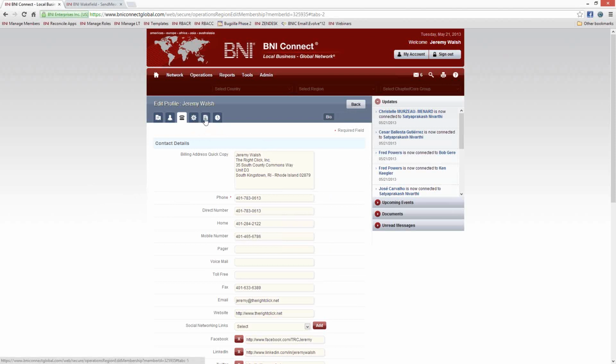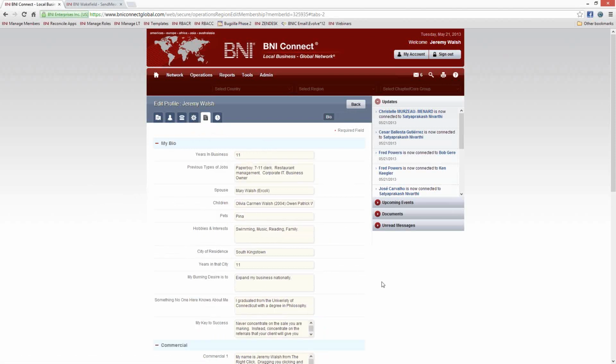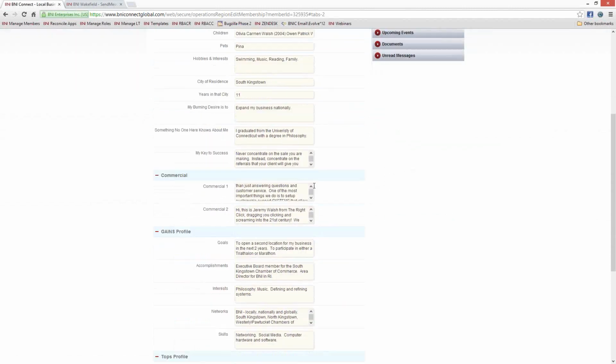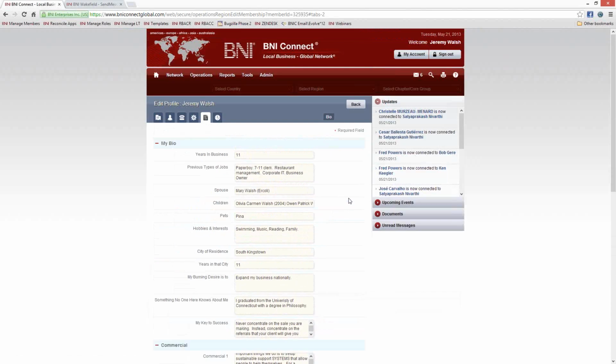I'm going to skip the next tab for a second and go straight to the Bio tab. Now, the Bio tab is the place where you start to really build your credibility. You'll notice it's broken into 4 different parts here. The first section is the bio. Now, this is the same bio that gets passed out to you before your 10-minute presentation at your chapter meeting.